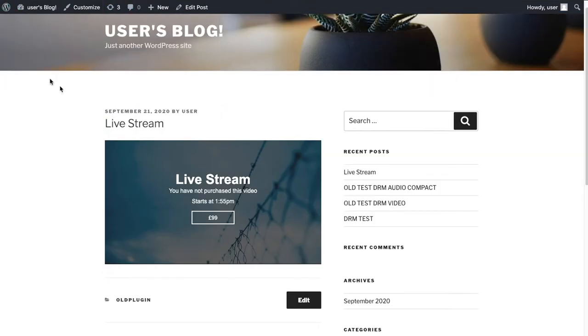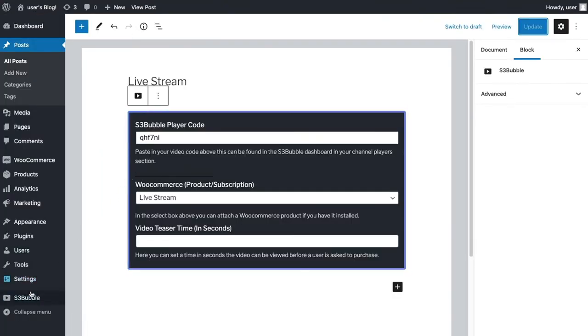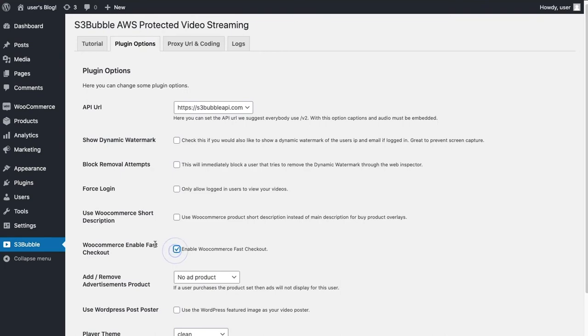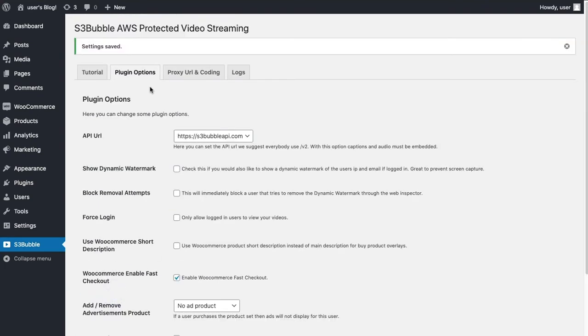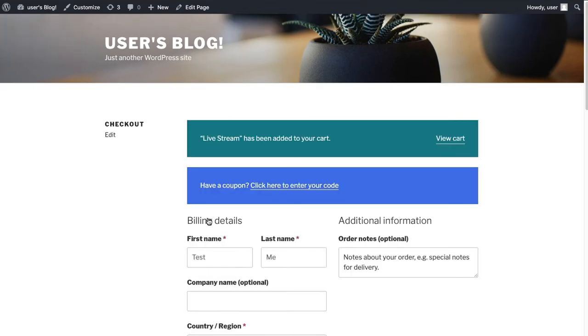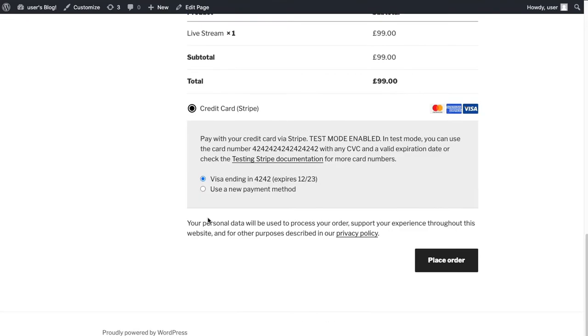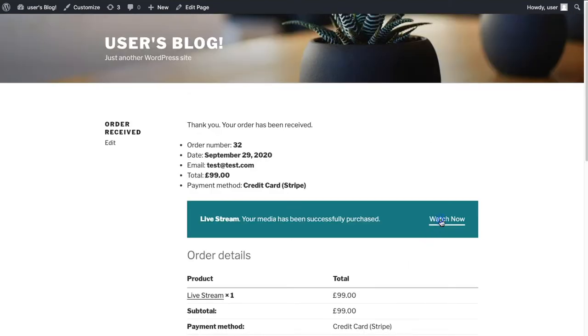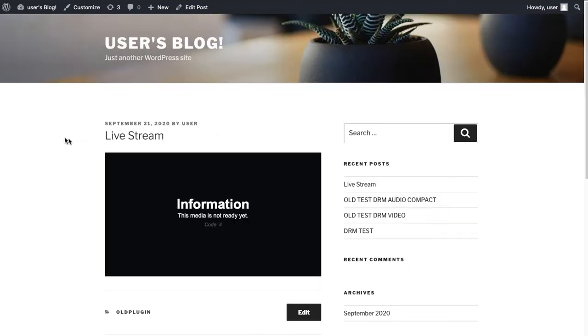Let's go back. So let's go ahead and go down to the settings in the plugin options, and let's just enable fast WooCommerce checkout, okay? So that is ready to go. Okay, so we're now ready with the fast checkout. So what we can do is if someone comes to view your stream, which is going to be starting in 3 minutes, they will simply go straight to the payment page, they place their order, and now it will say watch now. Okay, so we can go straight back to the stream, okay, and we're ready to go.